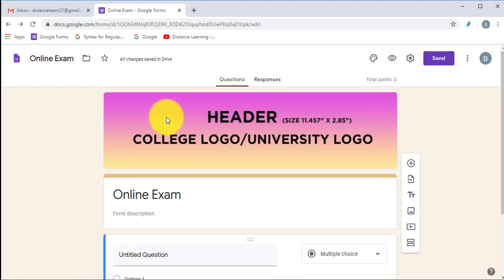You can include your own college or university logo here, and the header size is 11.457 by 2.85. You can use your college letterhead or a university letterhead, or from the website you can take the image and crop it to the size 11.457 by 2.85. This is easy, you can do this.